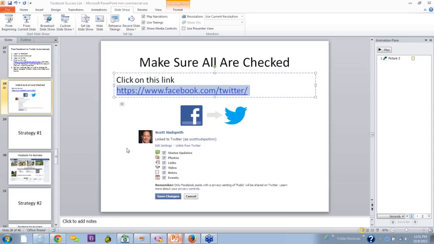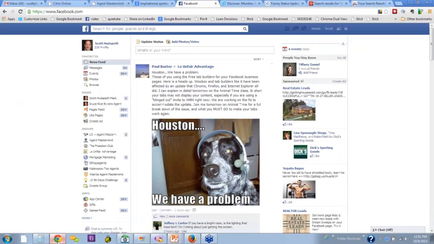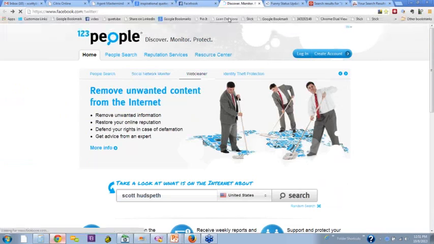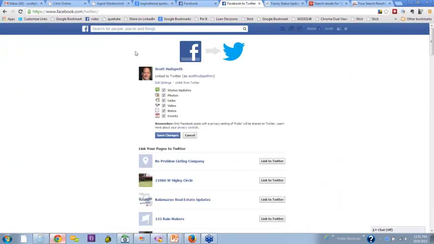All right, so I'm going to go. I got Facebook open. I got Twitter open, 2 separate browsers. Now I'm going to go to facebook.com/Twitter. As soon as you go there, this little thing pops up, and it says linked to Twitter, @HudspethMI. That's my Twitter handle. That's my Facebook. Yes. I want status updates, photos, links, video, notes, and events. Save changes.